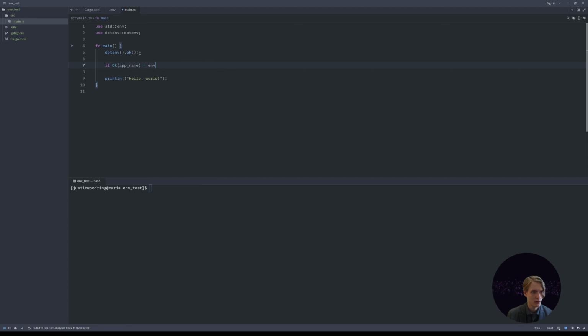var. Let's see. And then, let's see, something like that. And if Rust Analyzer was actually running right now, I don't know why it's failing down here, but if it was running, we'd be getting a little bit more help from this editor. So we can go ahead and do app name. We'll say this is our environment variable we want to load. And so this is if let Ok.